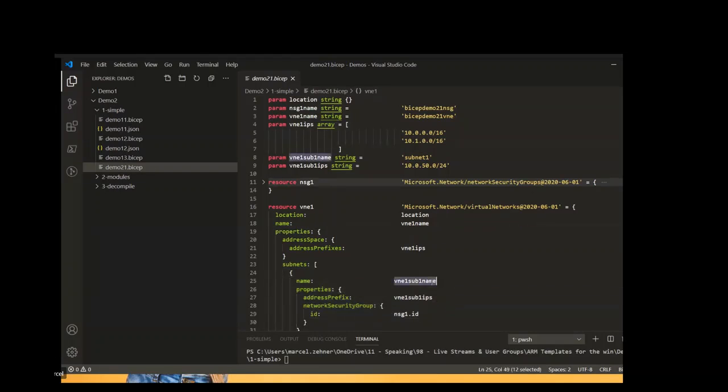I will then create, this is again parameterized, but it's hard-coded to one single subnet. I will create one subnet with, again, an address range, which is that one. And then I will also automatically assign that network security group I created a step earlier. So I want to attach this automatically to my new subnet.